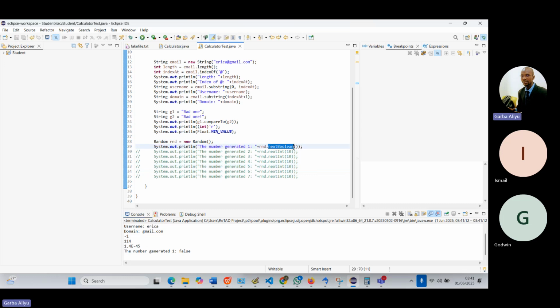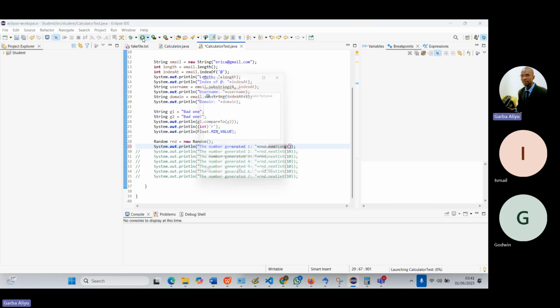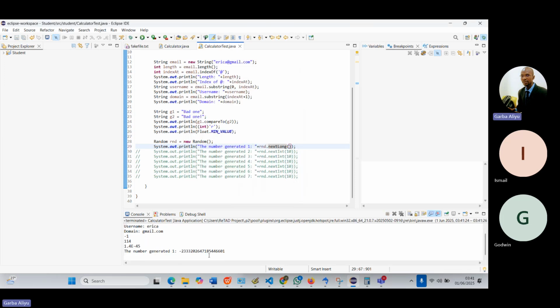So if you make it next long, then it will be generating a long value. Next long, you see, a very long integer value. Again, generate, we see another long integer value. Generate another one, another integer value. So like this random number thing.